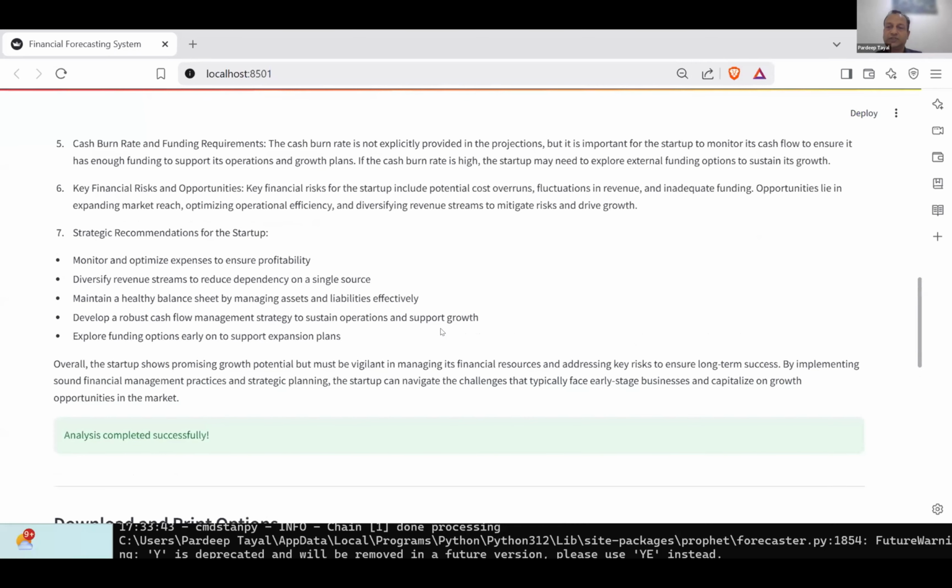So the key features of the tool are that it can extract data from any n number of documents and in any format, having any naming conventions, and then it structures the data in a standard format and uses the world's best models for making projections and forecasting, and then analyzes that data with the help of AI.